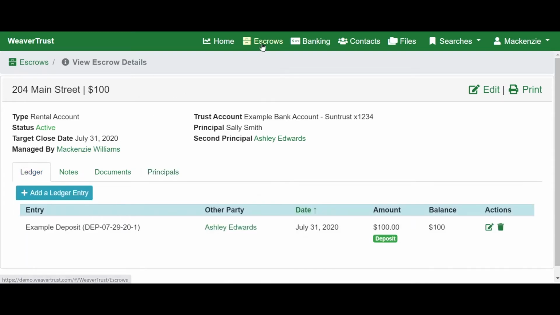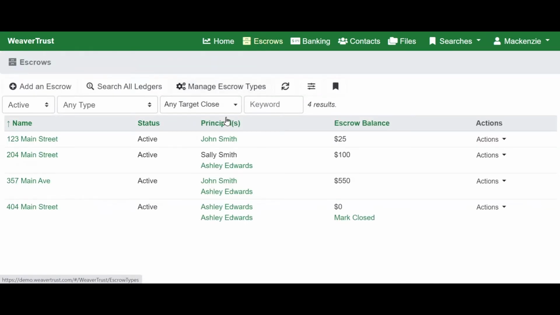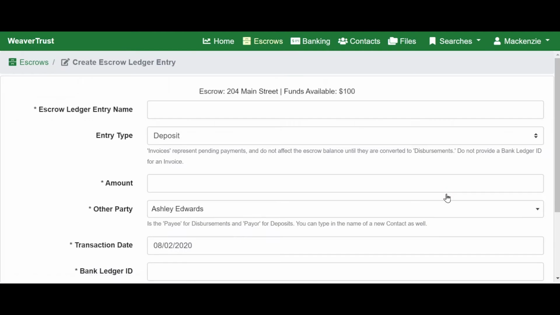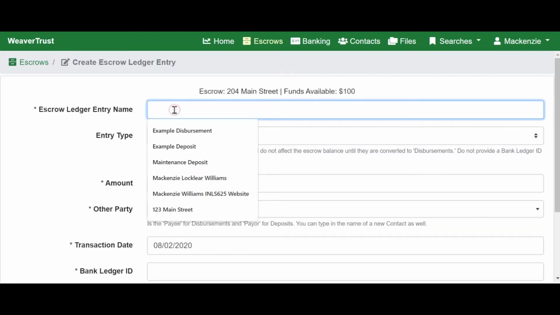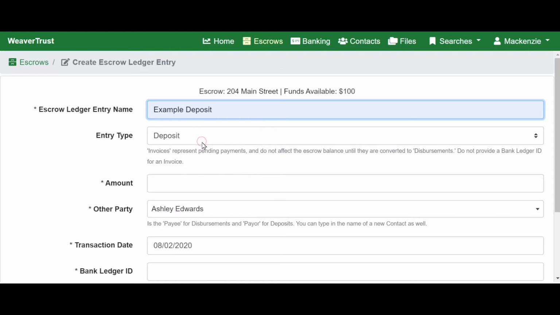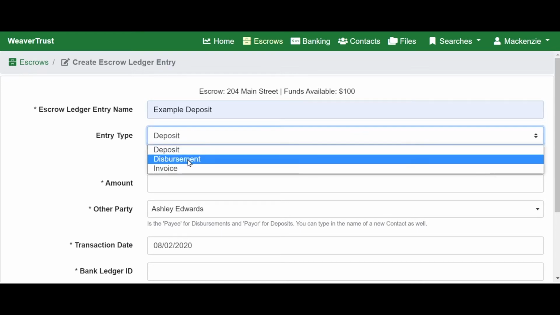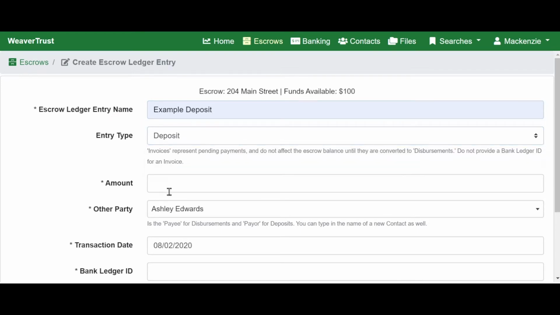You can also, from the escrows page, so again, find the escrow you wish to add an entry to, and from the actions, you can click the new ledger entry button. Here, you'll be able to enter any necessary information relating to that transaction. So I can call this just a simple example. The type is a deposit, where money goes into the escrow, or a disbursement, where money comes out of the escrow.